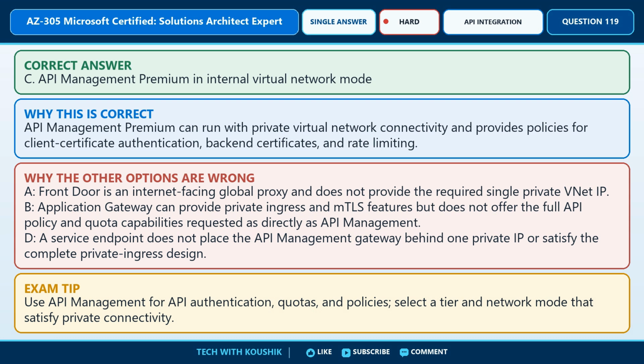A, Front Door is an internet-facing global proxy and does not provide the required single private VNet IP. B, Application Gateway can provide private ingress and mTLS features, but does not offer the full API policy and quota capabilities requested as directly as API Management. D, a service endpoint does not place the API Management gateway behind one private IP or satisfy the complete private ingress design. Exam tip: use API Management for API authentication, quotas, and policies. Select a tier and network mode that satisfy private connectivity.